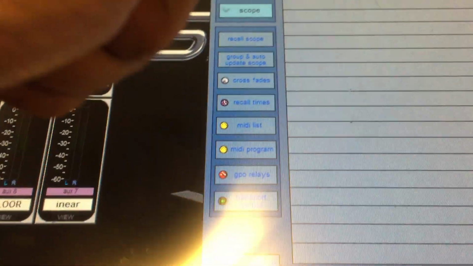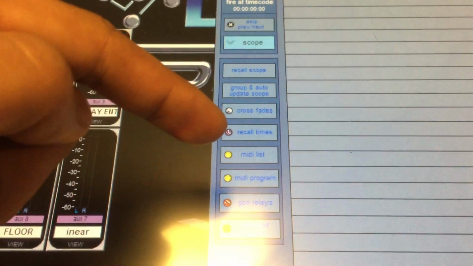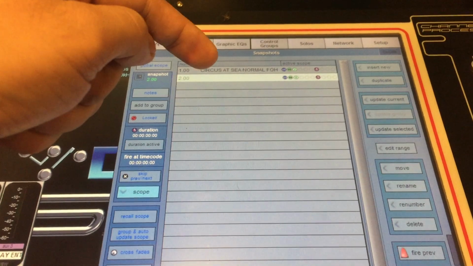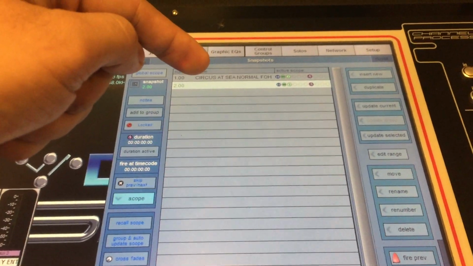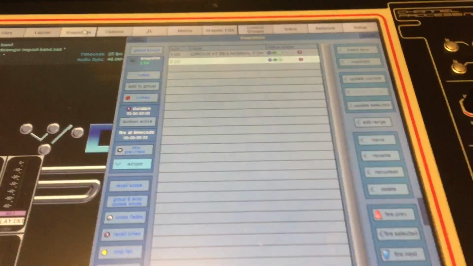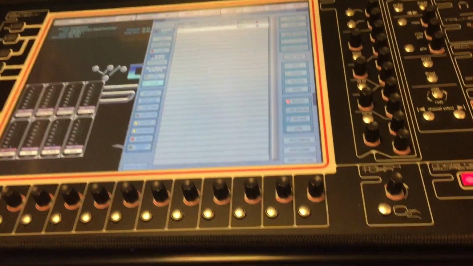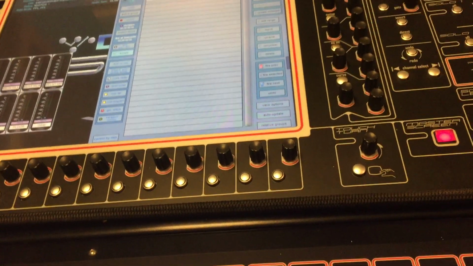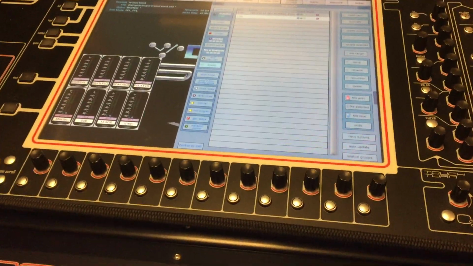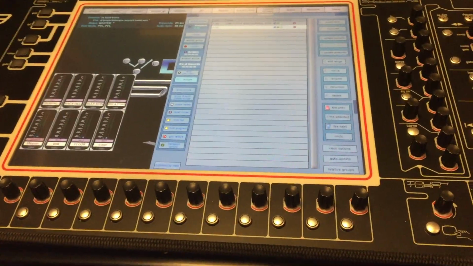So this one, recall times. How to use recall times in DiGiCo. That means you will set one timer from one snapshot, and then automatically it will jump to the next snapshot. So this is just a very short, very quick video tutorial on how to use recall times in DiGiCo.